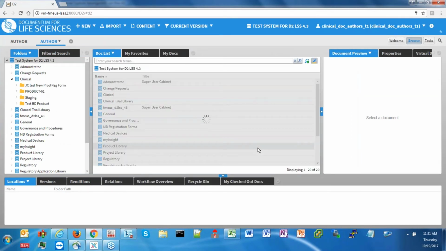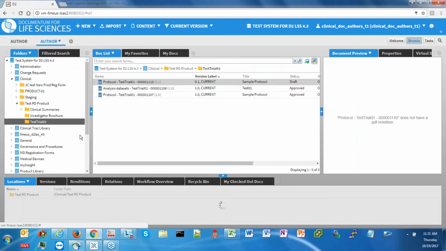Okay, so the document is being uploaded. What I can see now is it automatically placed it in the folder that belongs to my clinical trial, underneath my product within the clinical area. An auto naming was applied containing the artifact name, the clinical trial name, and then an automated document number, which gets counted up with each new document that gets created in the system.